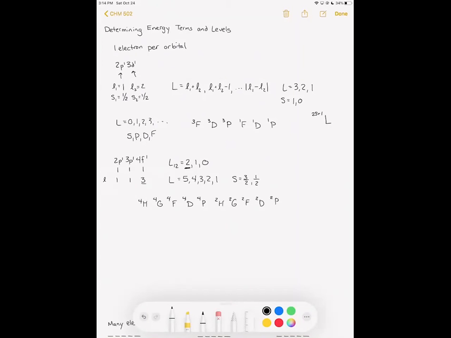Now, if you actually were to go and figure out what terms there are, there's a lot of degeneracy, and there's many 2G terms and many 4F terms, and so on as we go about this. All right. So that's how we can do this if we only have one electron per orbital.